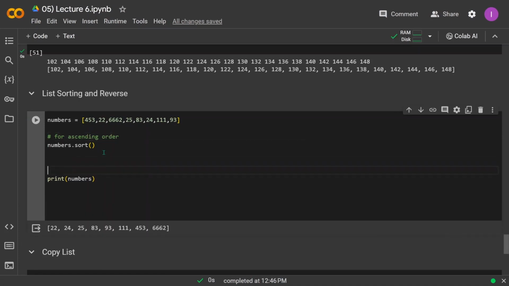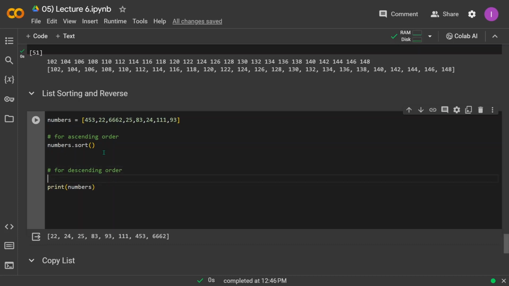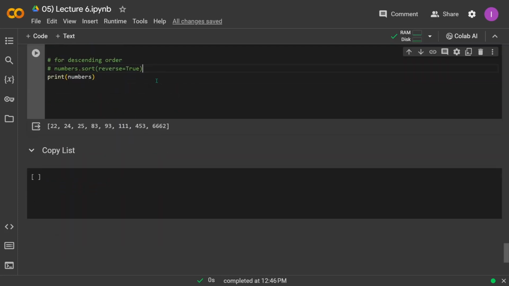For descending order, I will write it in the comment. Please understand, for descending order: numbers.sort, reverse equals what? True. That's it. So this is how you are going to sort a list in ascending or descending order. So we'll move on to the last topic of this lecture, that is copy list.